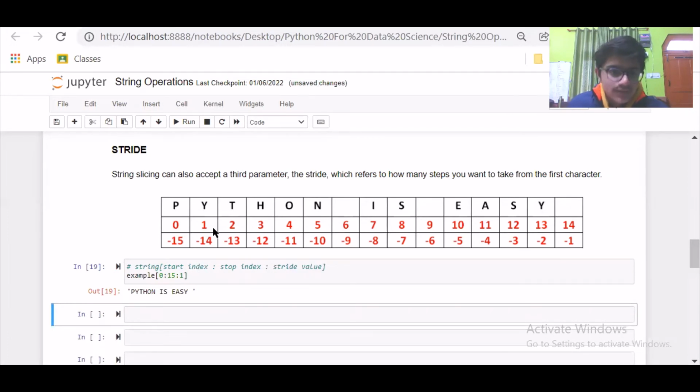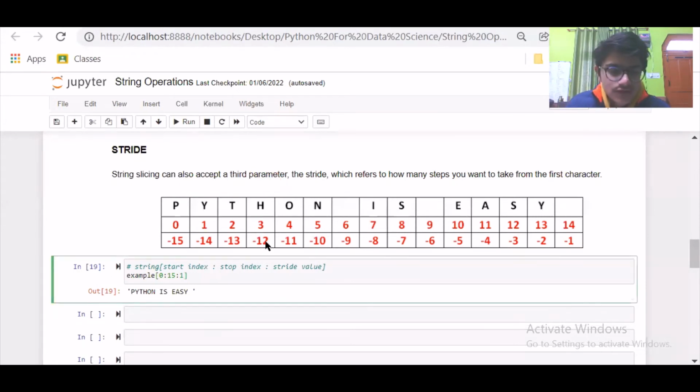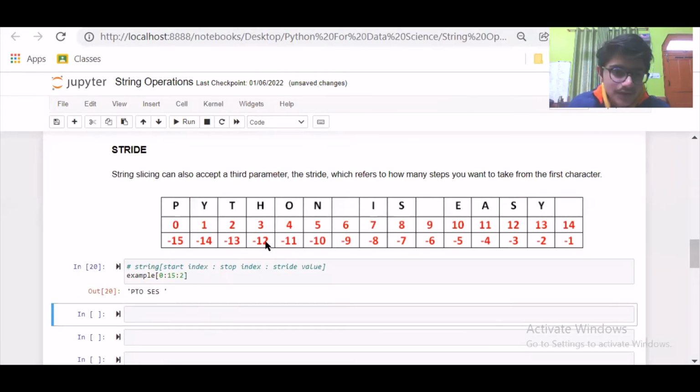Now what is happening when I'm writing 1? Guys, when you take the stride value as 1, you are taking one step at a time, right? And this is how it is getting printed. First you're getting P, then Y, then T, then H, and so on, the whole string till the end, right? Now let me take this stride value as 2 and see what happens. So I just write here 2 and let me run it.